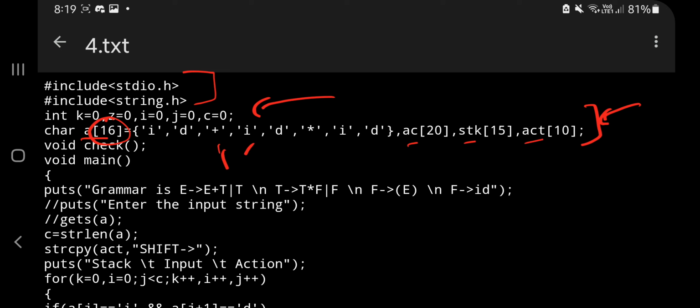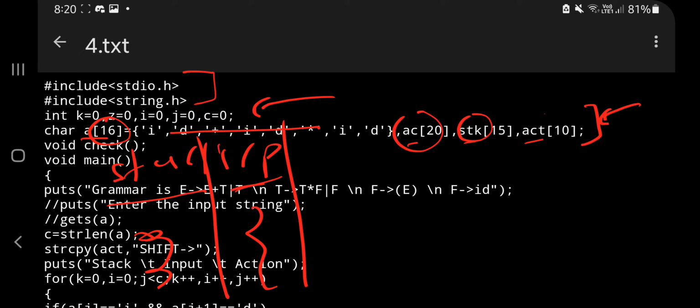A array is for the input, that's the first thing. STK array is for the stack content. To output the stack content, we are storing whatever we will be outputting here. Input array will be taken from this one. And we have AC and ACT.